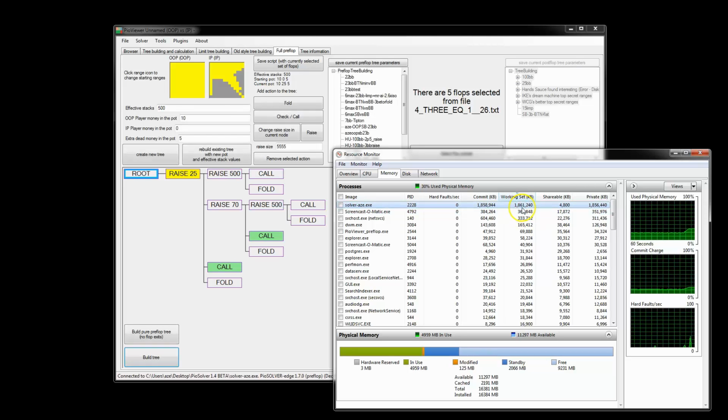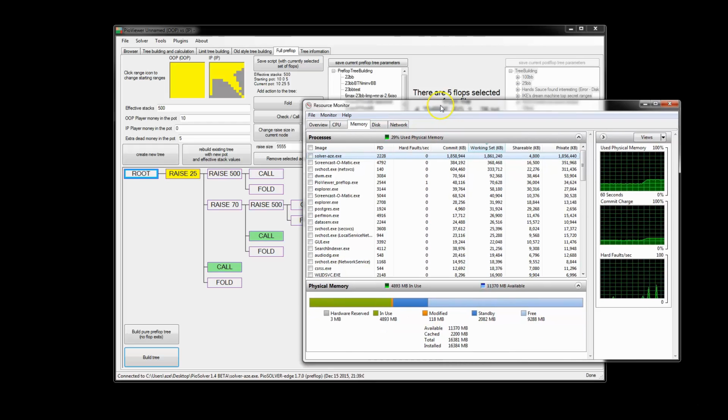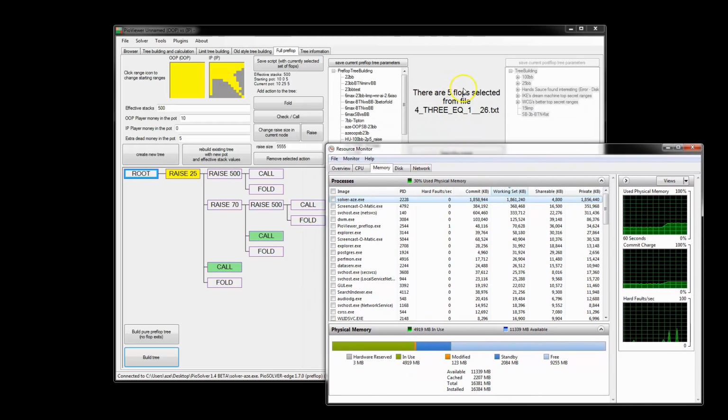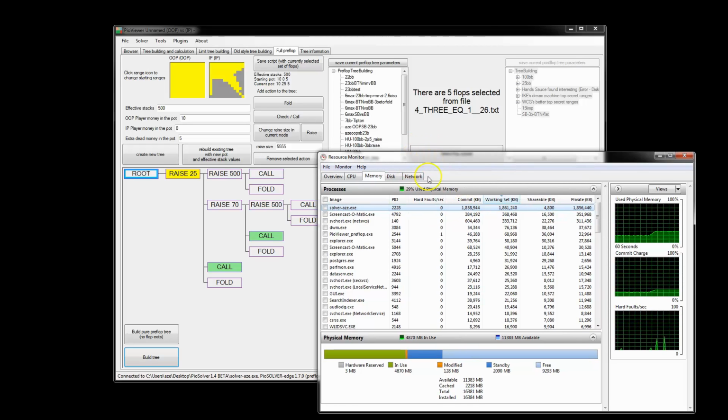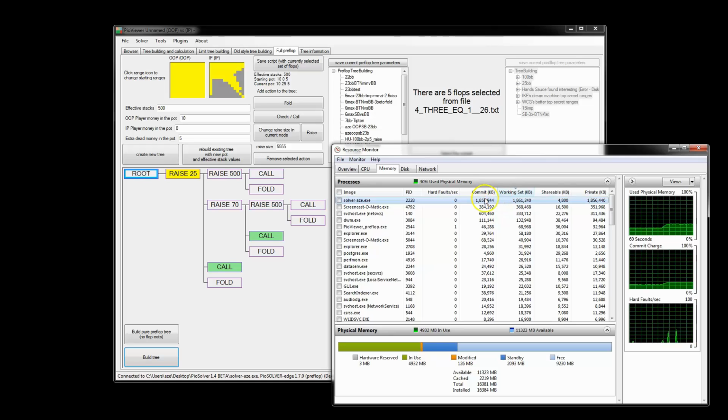And it looks like we get to just under 2 gigs of RAM being used, right? So now I can just use math to figure out how many flops I can fit in. 5 flops takes 2 gigs, so we can divide how much total RAM you have by that, and you can see how many flops you can fit in.